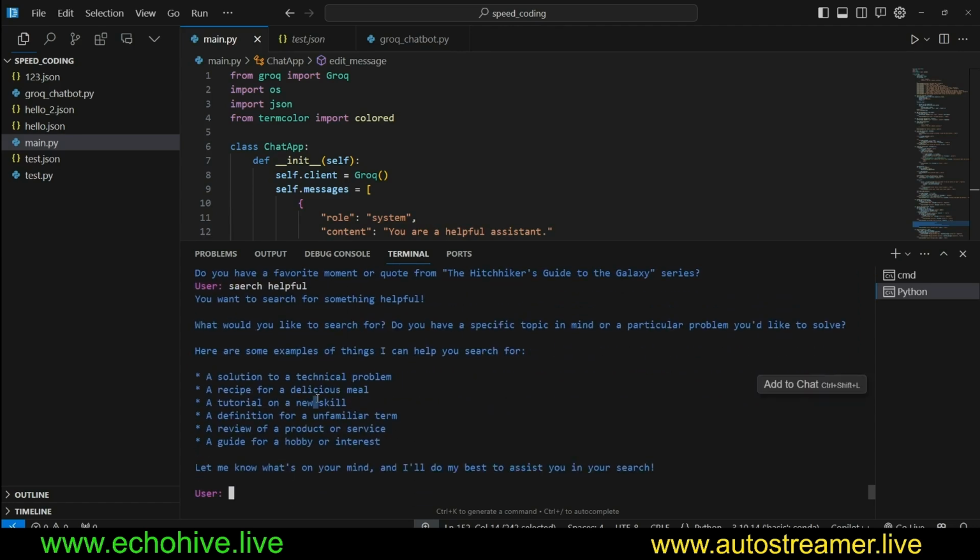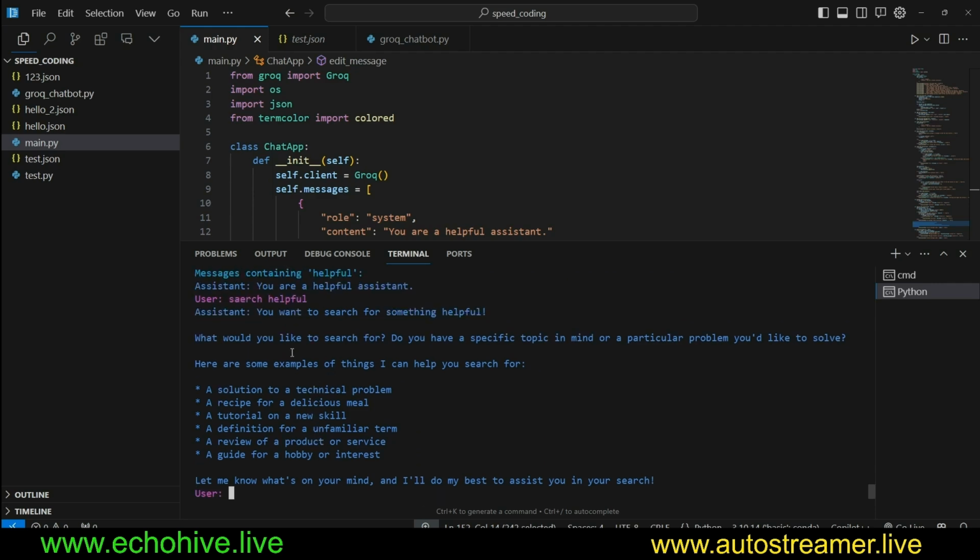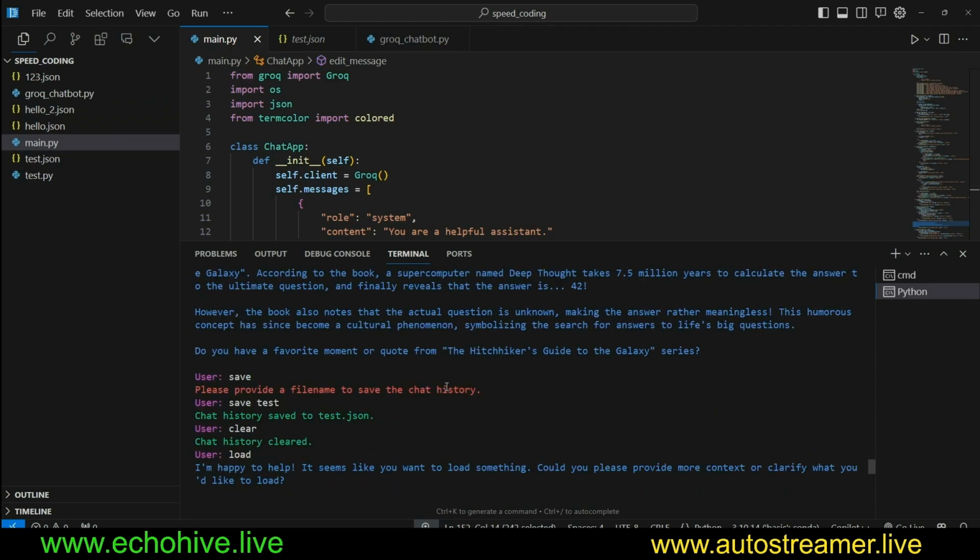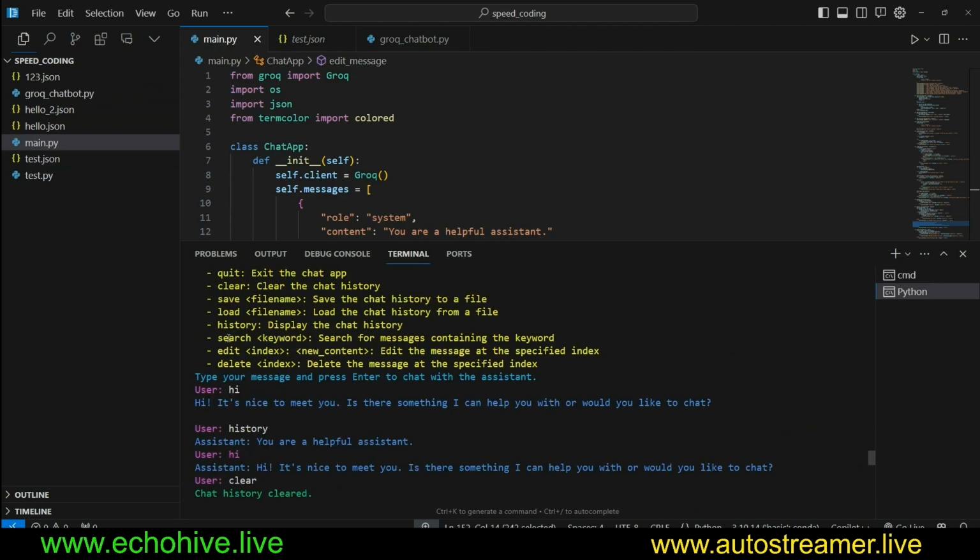Oh, I made a typo again, like I usually do. Search helpful. You want to search for something helpful, and it finds the helpful assistant and also our search for helpful. It's pretty awesome. And we can also do edit, right? Let's do that too. I forgot how the edit worked. Let me go back. It used to be edit, space, index.